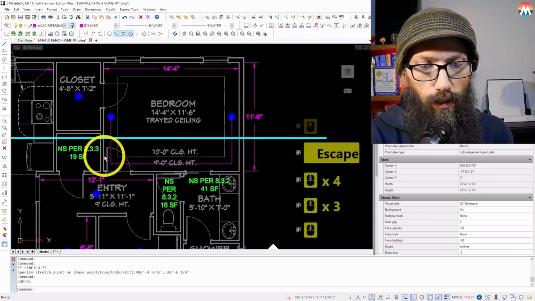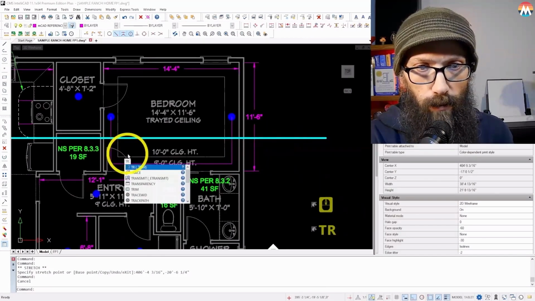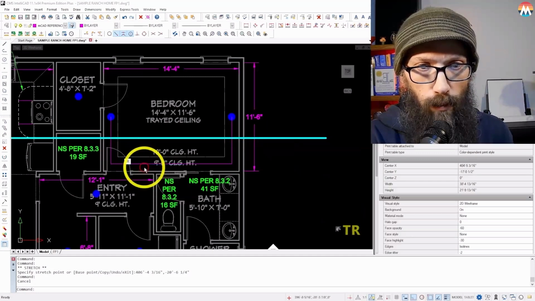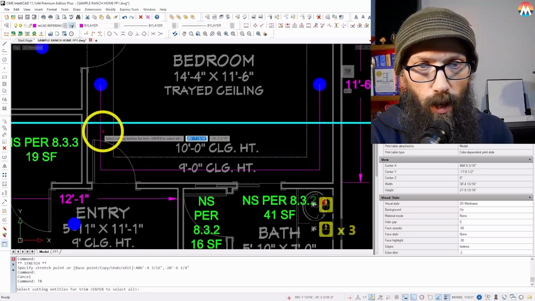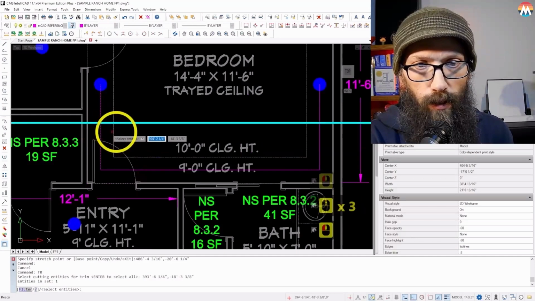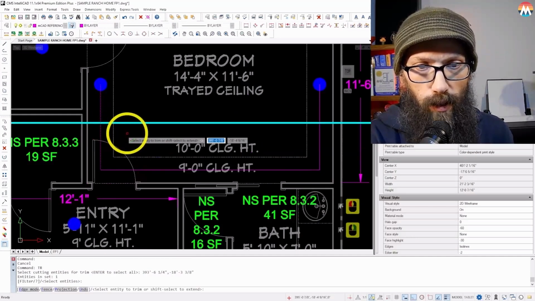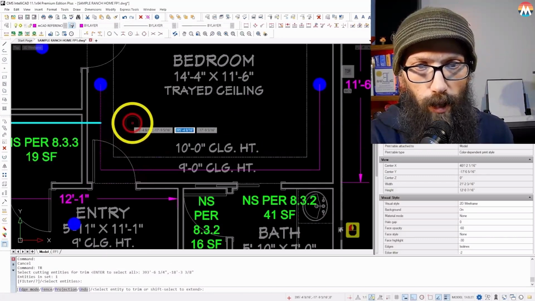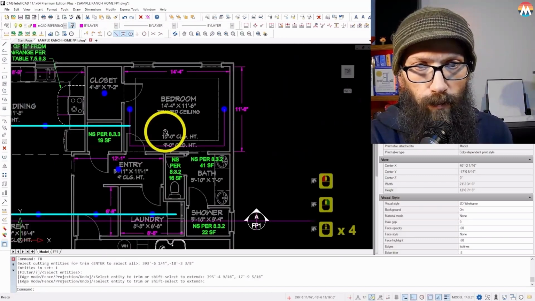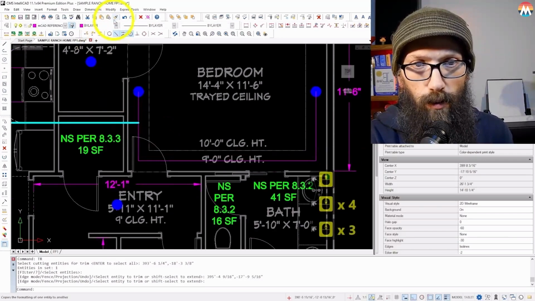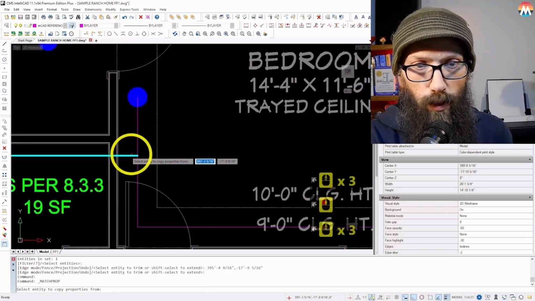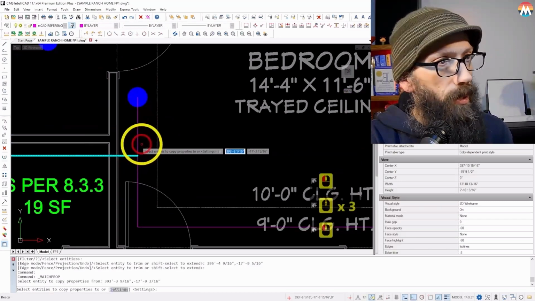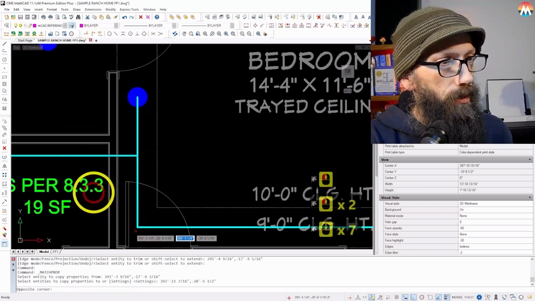Now I'm going to type in TR for trim. Trim pops up right there. I'm going to click on it. I'm going to click on this line right here. Now I'm going to right click because I only have one cutting edge to select. Now I'm going to cut that line. And I'm going to do match properties real quick. Touch that pipe and select these.